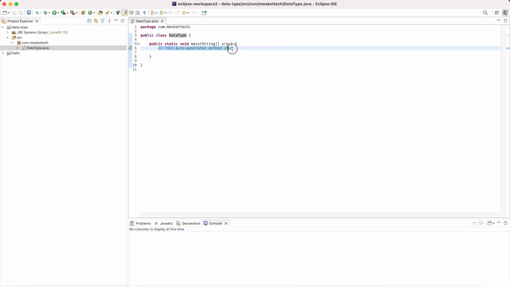This is a comment. You can remove this one, and usually indent it so that it's more readable. And now let's create the first data type. It was byte, right? Let me create a byte data type. Just provide the data type first, and then give the variable name. Let me call it b, but make it meaningful, equal to 1, and then semicolon, okay?